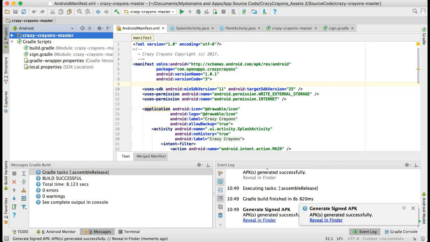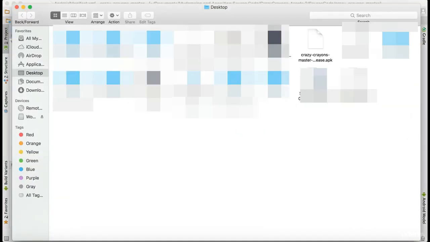So the signed APK is generated successfully. Reveal in Finder, and this is the one. This is the new APK which you need to upload in Google Developer Console.